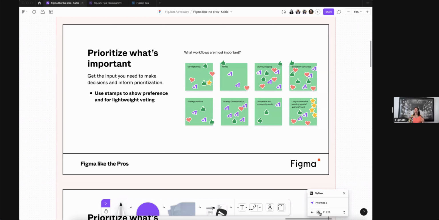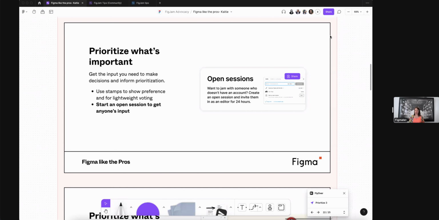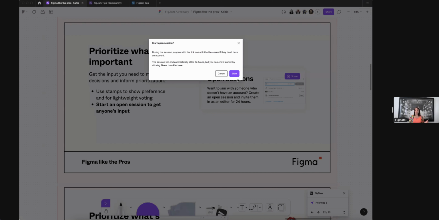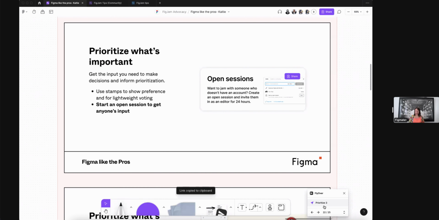If you're on a pro plan or above, you have a few more other options you can use to do this. The first one is open sessions. You can access that from the top of your screen here under the share button and start an open session. That allows anyone, whether or not they have a FigJam account, to come and participate in your boards. I've shared this link with my Figmates to get involved in this board.